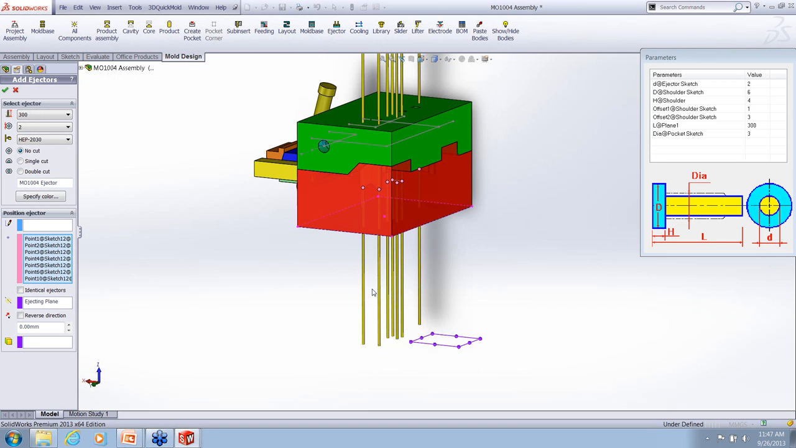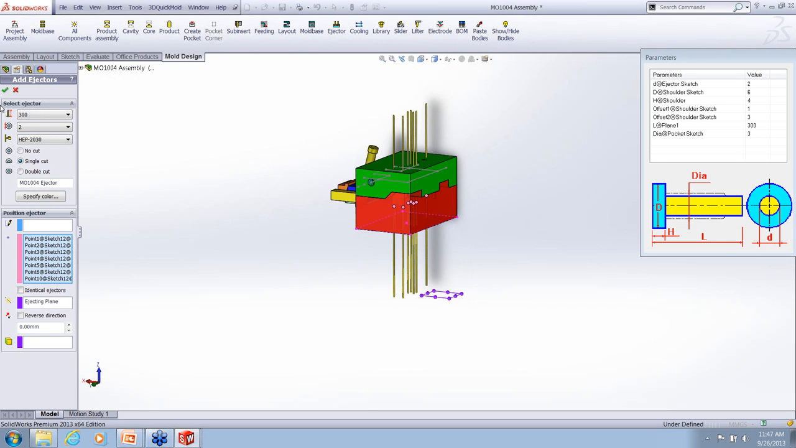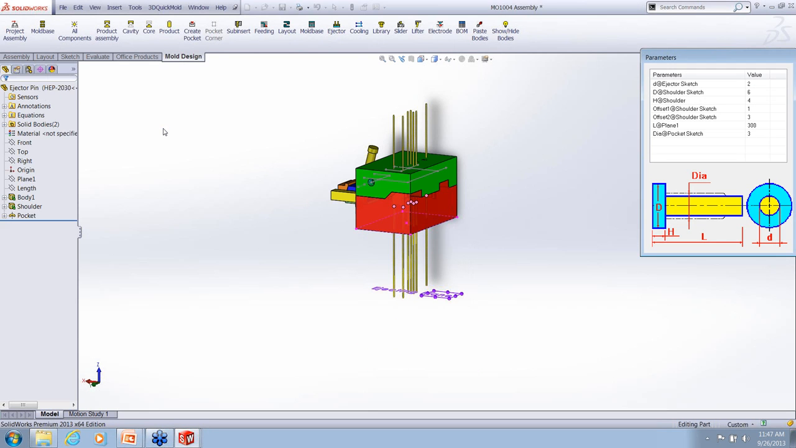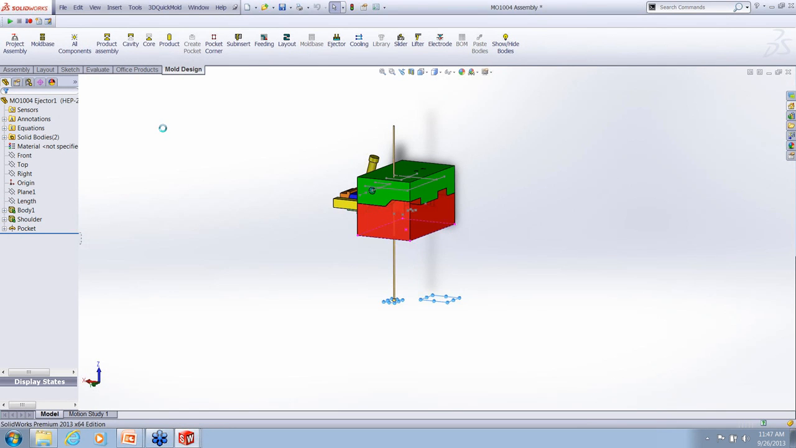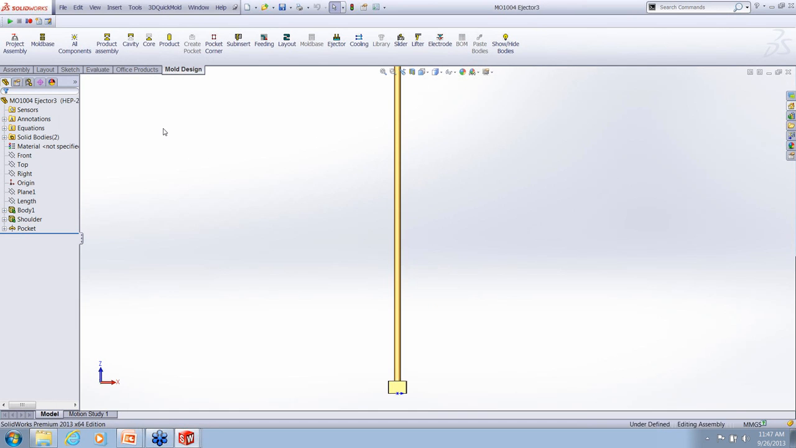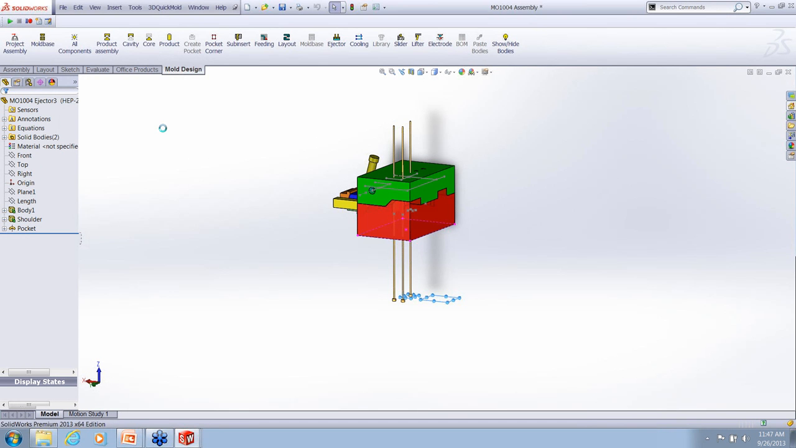Sometimes we need to lock these ejector pins properly. We need some chamfer in the collar. So options are directly available to define single cut or double cut. For example, I'm just going to use single cut for this. Now you can see immediately all the individual files, the way I selected from the library, are going to be added one by one in this assembly.